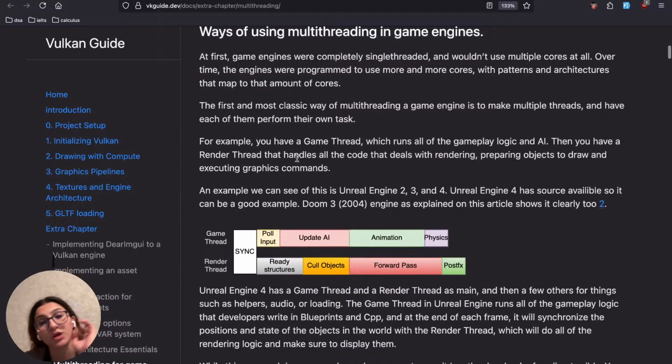For example, you have a game thread which runs all of the gameplay logic and AI. Then you have a render thread that handles all the code that deals with rendering, preparing objects to draw and executing graphics commands. An example of this is Unreal Engine. So it can be a good example.